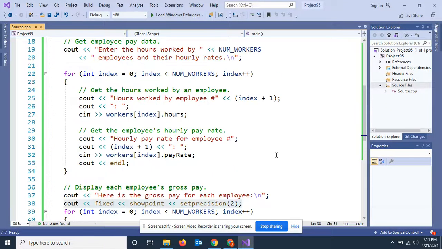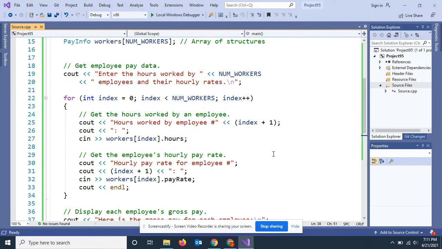The thing to note here is just how you reference it. It's the name of the array and the index. That's something you've done many times, except remember now it's going to deal with the hours inside of that struct. Here, same employee, it's going to deal with the pay rate inside of that struct. Then it's just going to loop on through the array and adjust the hours and pay rate for all three employees.